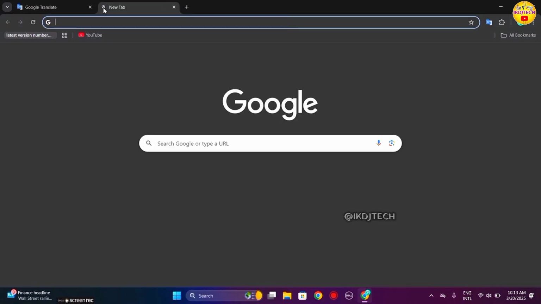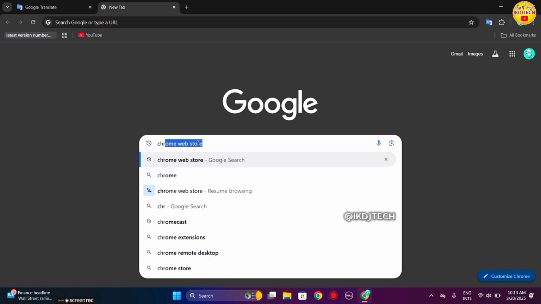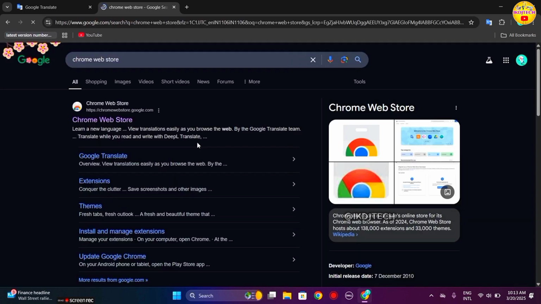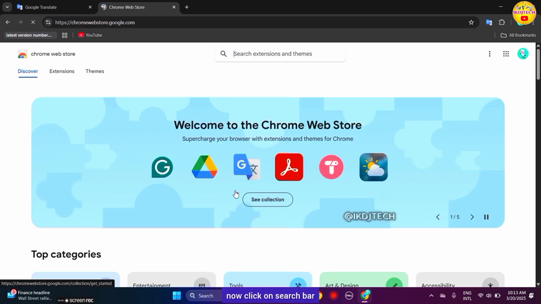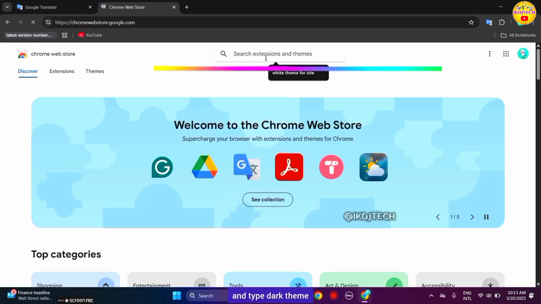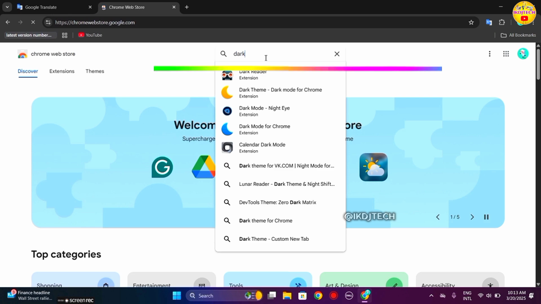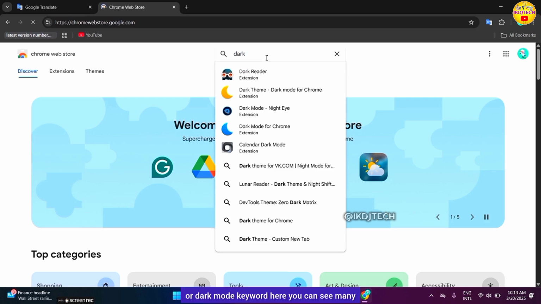Open a new tab and search Chrome Web Store. Click on this first link. Now click on the search bar and type dark theme or dark mode keyword. Here you can see many extensions are appearing now.